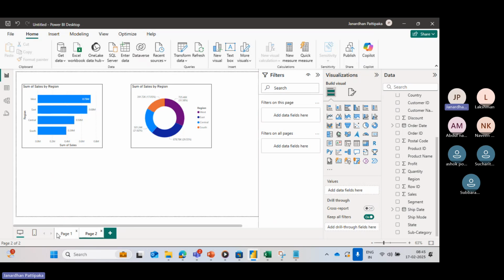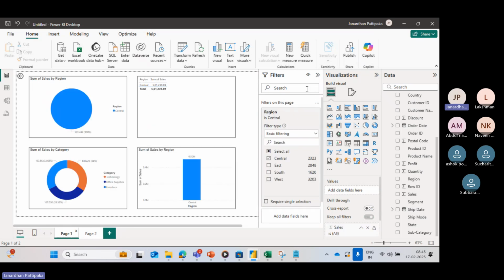The reason being, while applying the filters, you applied a filter on this page, which means the filter you applied is applicable to all the visuals which are there in this particular page. Now what I will do, I will remove this filter. So if you remove the filters again, you will get the normal data of all the regions. So I will remove the filters.